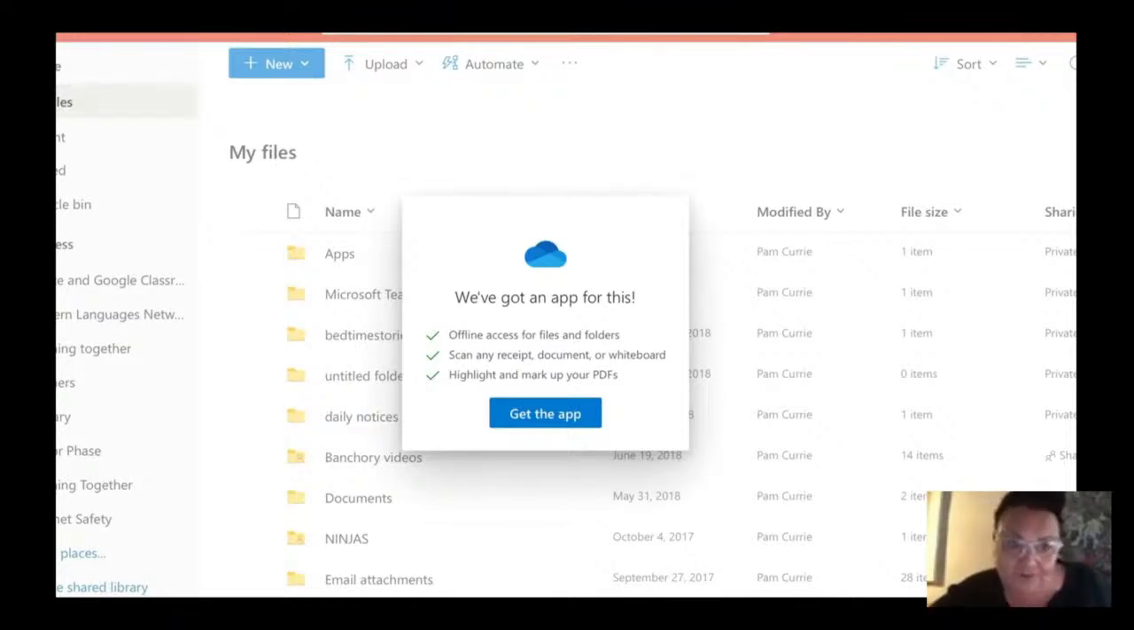It says we've got an app for this, but look at what it points out. Offline access for files and folders. You're not going to get that in the browser. You can scan any receipt, document, or whiteboard. You're not going to get that in the browser because it needs a camera. It needs the mobile app. And highlight and markup, and that's when we're talking about inking. So these three things that we've already highlighted as a core focus for today's session are brought to our attention there, flagged up with the prompt.